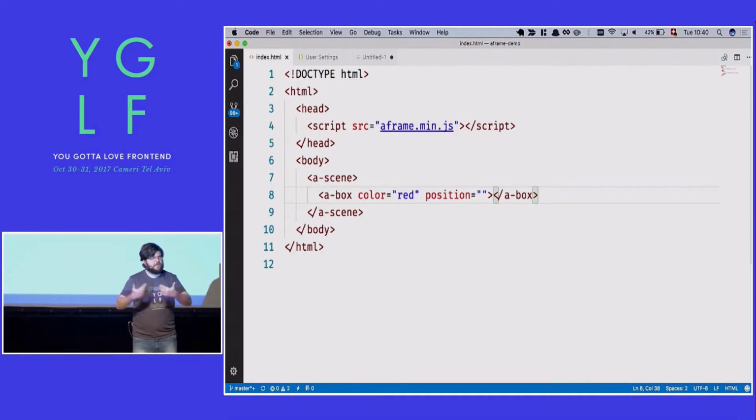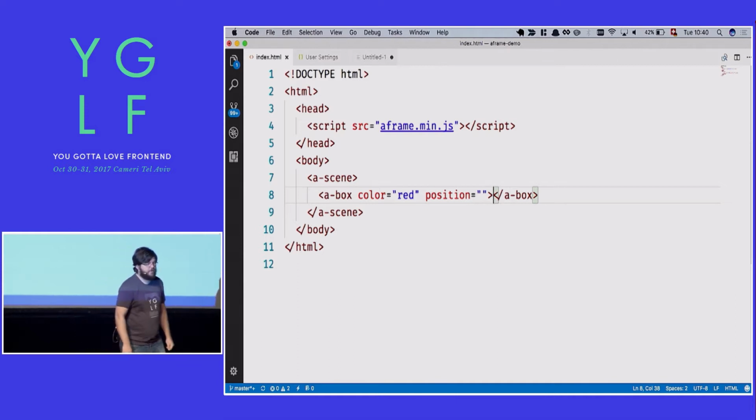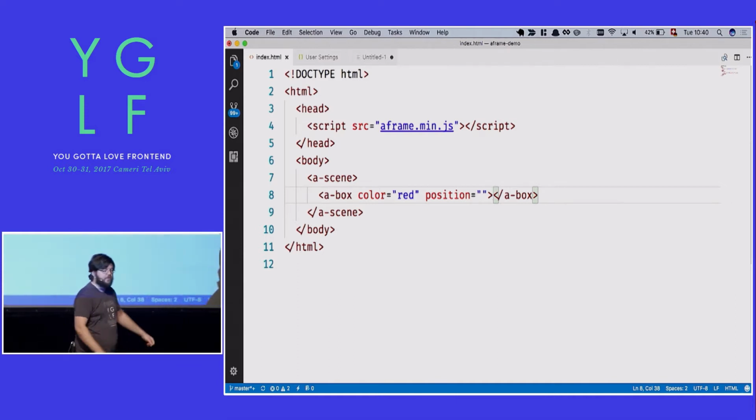So you are more or less like the camera, for instance, and 0, 0, 0 is wherever you are right now, because we haven't moved the camera around. OK, so if I have the box, it would be right where I am, which is not very nice. So we move it 2 meters into the screen.